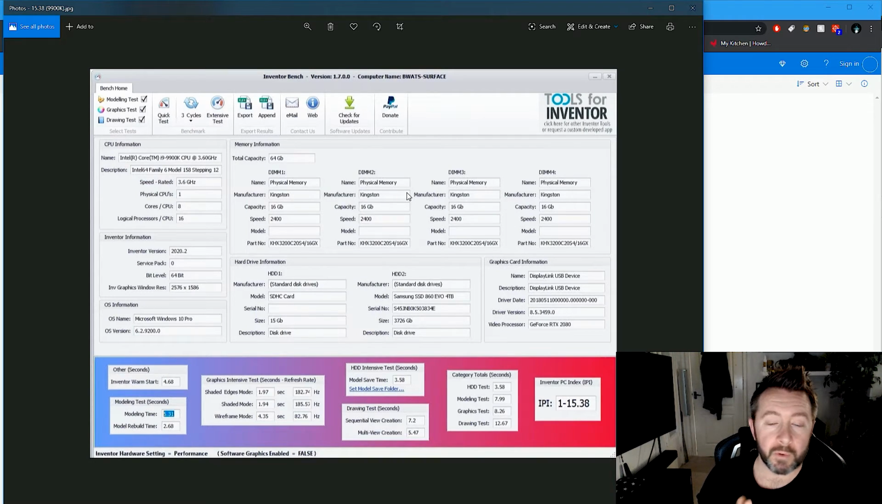Graphics cards don't matter whatsoever. You just need to make sure you've got a supported card with a driver that isn't going to cause you crashes and has enough VRAM to cache the textures that you're working with. So you don't need a Quadro P6000 in here or an RTX 6000. It's not going to give you any benefits whatsoever in Autodesk Inventor.